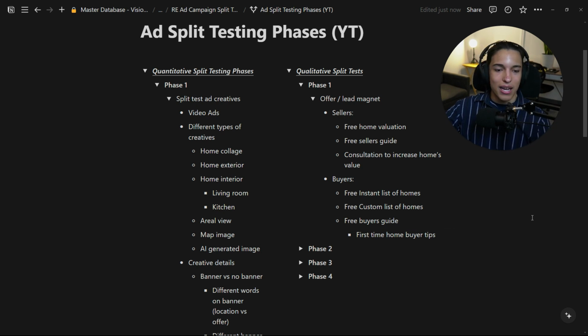Now keep in mind, depending on which offer or lead magnet you use, it will have a big effect on the actual quality of your leads. For example, if you're offering just a free instant list of homes under X price, if you word it that way, where, let's say your median home value is $500,000 in your area, and it's under $450K, you're now going to be attracting usually lower budget prospects.